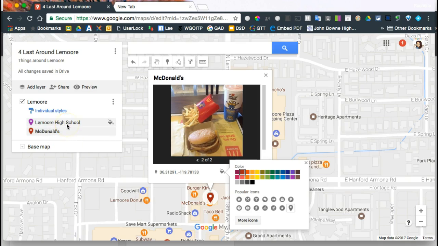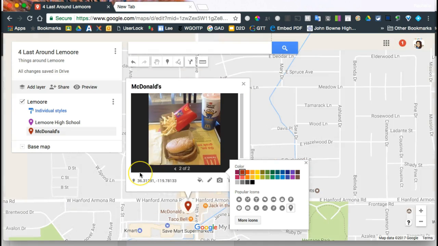So what's your job? Your job is to find at least 5 places in Lemoore that you've been to, you go to, you shop at, you whatever. If grandma lives in Lemoore, put grandma's address. If you live in Lemoore, feel free to put your address, but you don't have to. Places you shop, places you've been to, places you eat in Lemoore. Can't wait to see your maps.